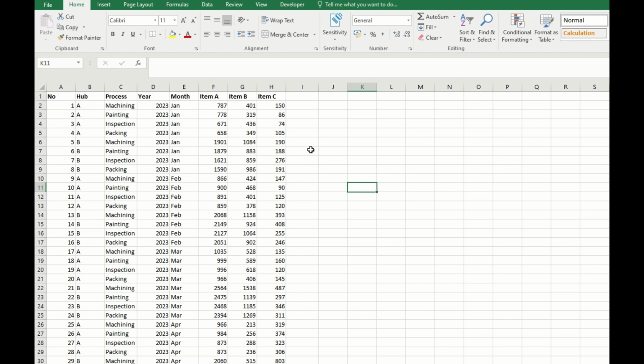Today I will share with you how we should do the data cleaning before we do the sorting. So for example, now we have this data. We have the parts produced by two different hubs, A and B, and for each hub we have four processes. This is the monthly production for the month of January for year 2023. Then we have February, March.